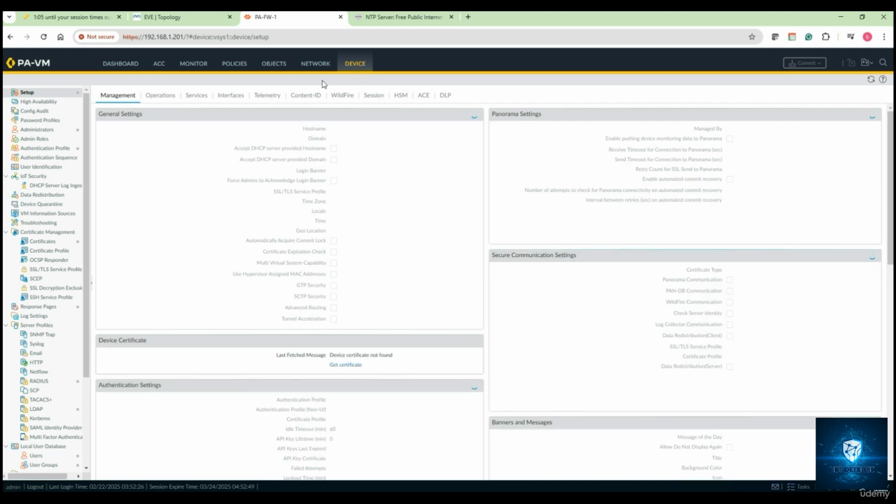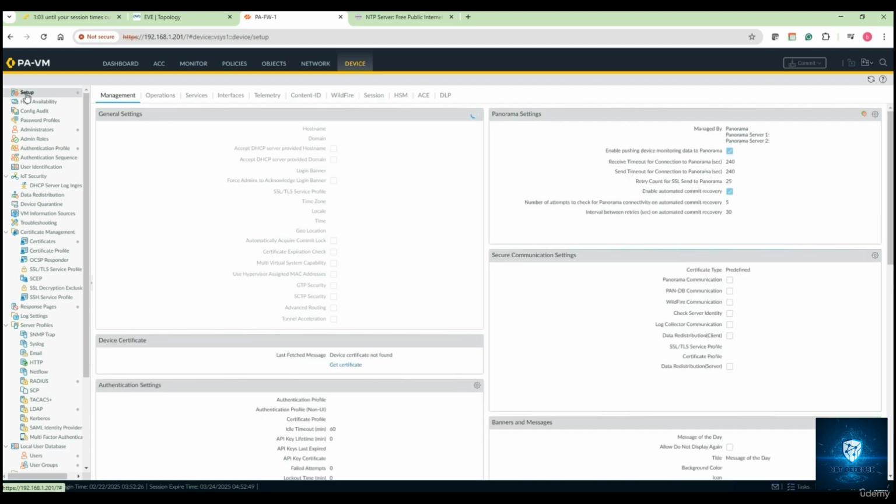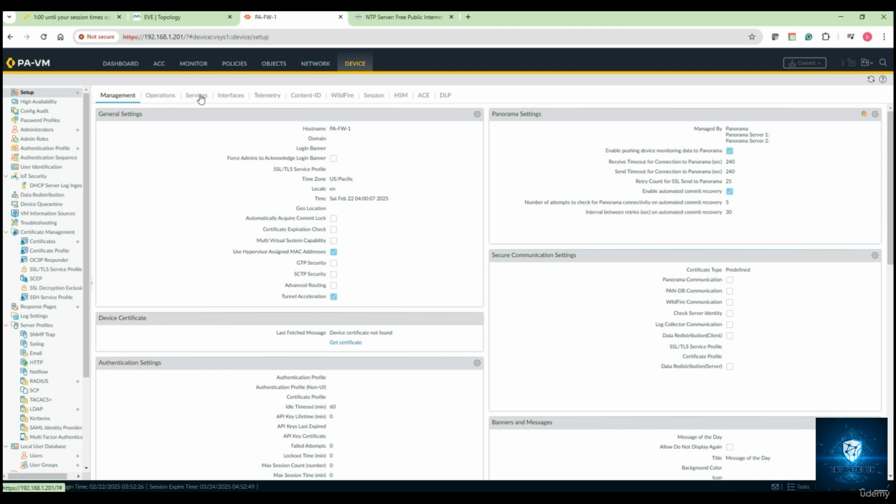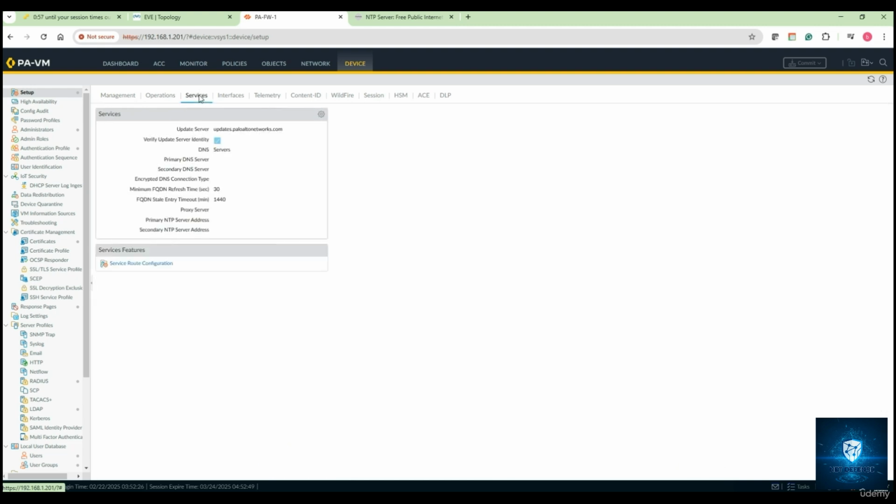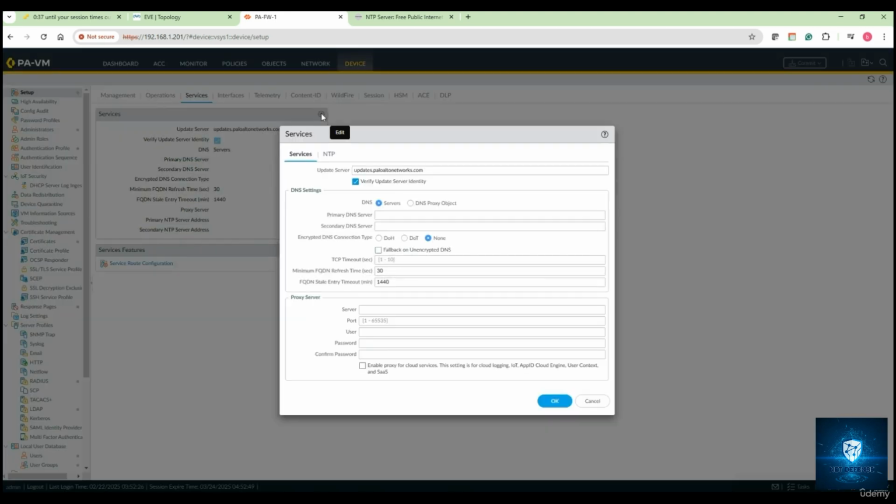Under the Device tab, click on Setup. Under Setup, you have got the Services subtab, so click on that Services subtab menu, and over here you can see there's a place to add the primary DNS server IP and the secondary DNS server IP, as well as the primary NTP and the secondary NTP server address. Now to change those values you need to click on this gear icon where it is showing as edit. When you click on that, the wizard opens up for the settings that you want to change.